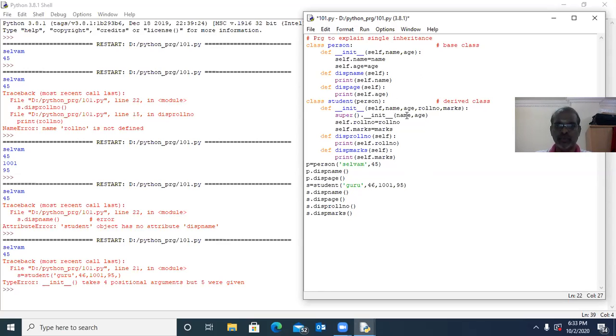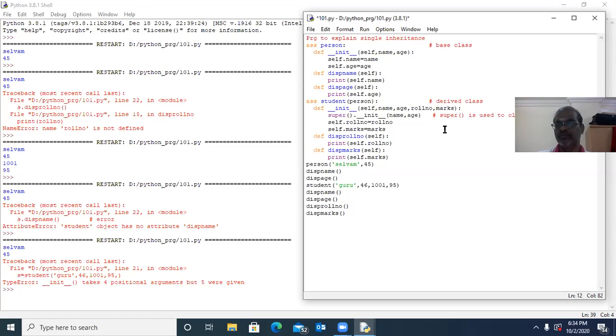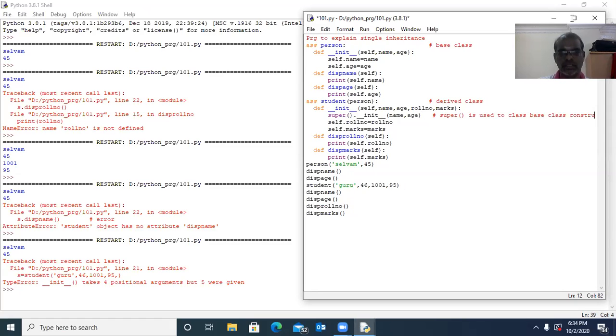Here, out of these 4 variables, name, age, roll number, and marks, this name and age should go to person's init, person's constructor. So how can we call the person, that is base class constructor, from the derived class? That is possible with the help of the super keyword. Super is used to call the base class init constructor.